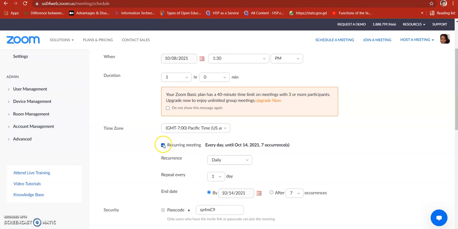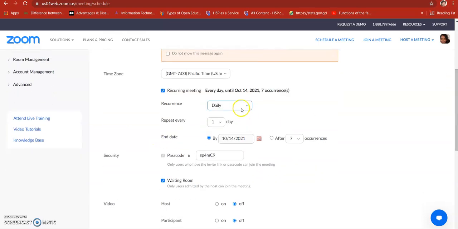So to do that, as I already clicked on it, recurring meeting, then you're going to be prompted, is it daily? Meaning every day at 9 you have that subject, right? Or is it weekly, where every Friday you have that specific class? Or is it monthly, where once a month you have that class? Or you can do no fixed time, right?